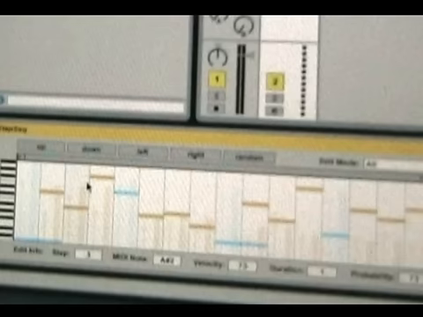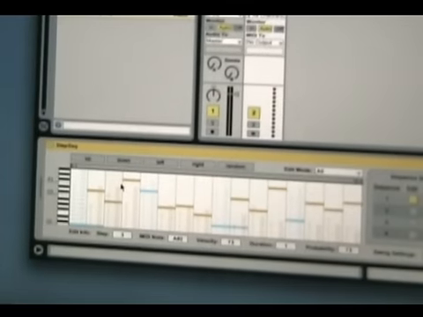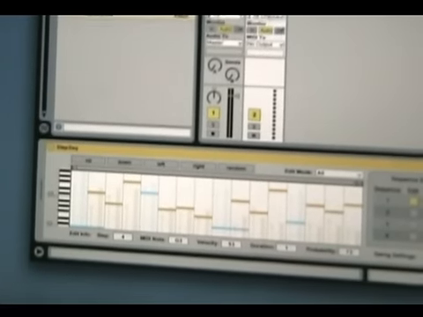There we go. So what we've done is we've written a couple of things for Live. Live's never had a step sequencer, or one that's any good at least.